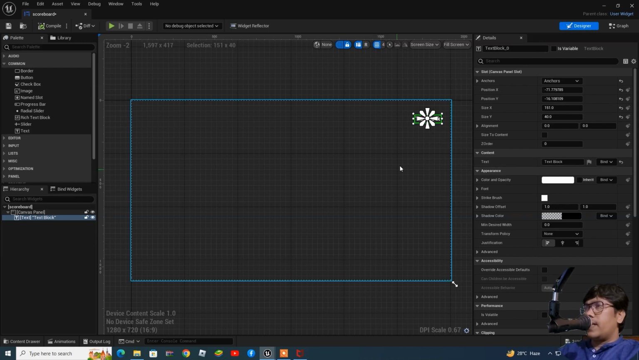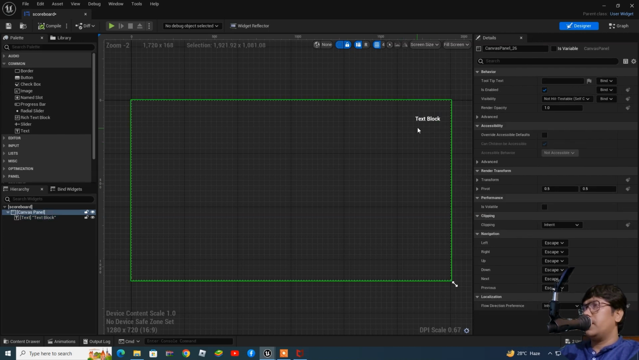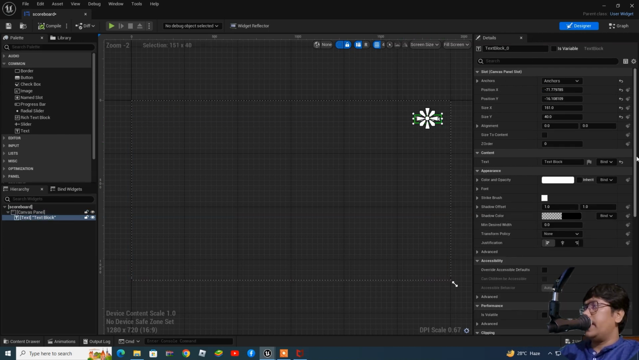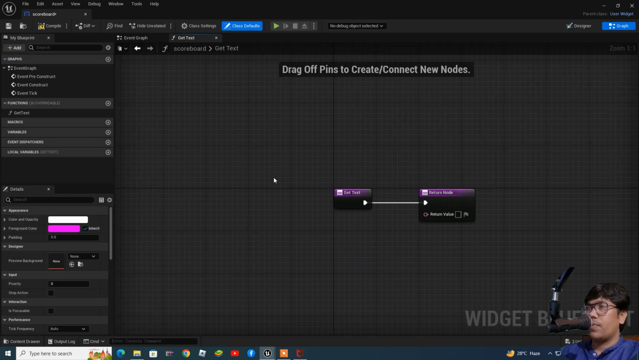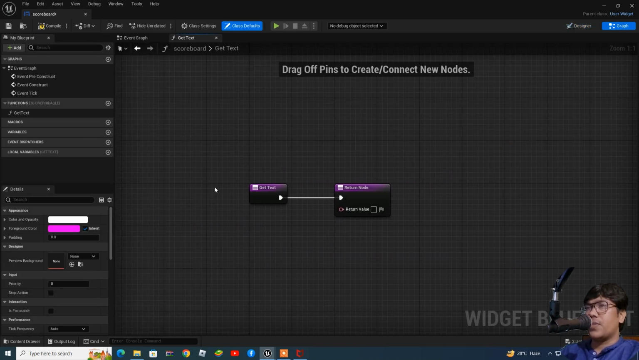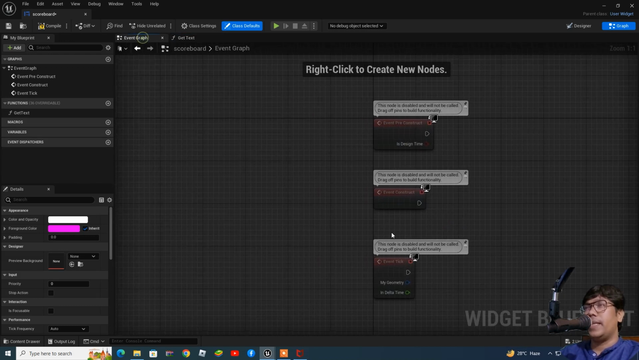So the thing is, before that, just select the text. And here we need to set the binding option, because we are going to set the score, 1 2 3, whatever the incremental number is. So we have to change it from here only. Just say content and select the text block, say bind. So this is the construction script. Here we are not going to work directly, so we have to create the variables first. We have to complete the construction script from here only.